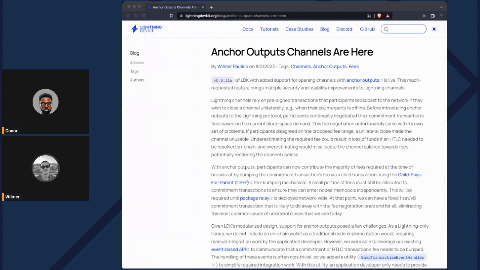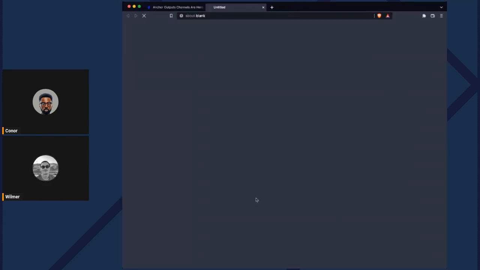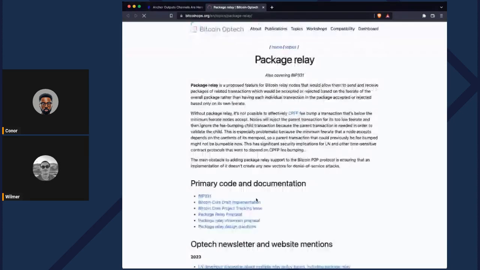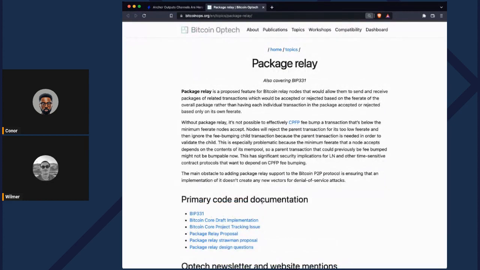Yeah, so package relay. What it does is, right now, now that we have anchor outputs, we still have to do this fee negotiation, but you basically have to commit less fees up front, right? Because the idea is we're committing most of the fees at a later point.